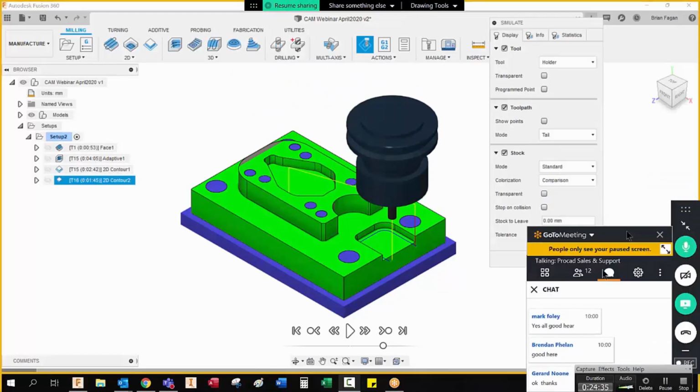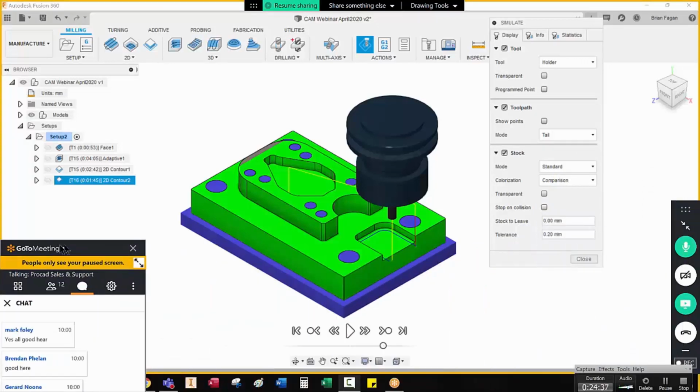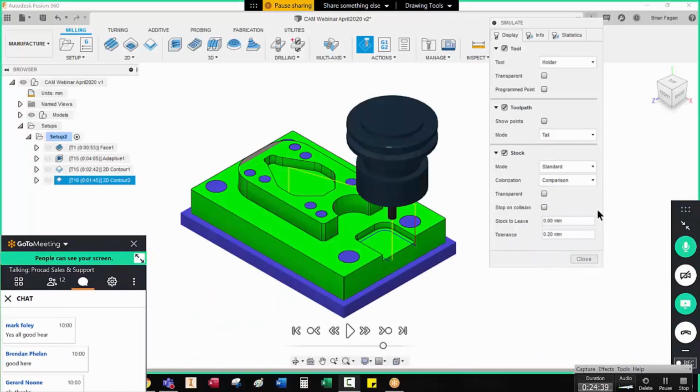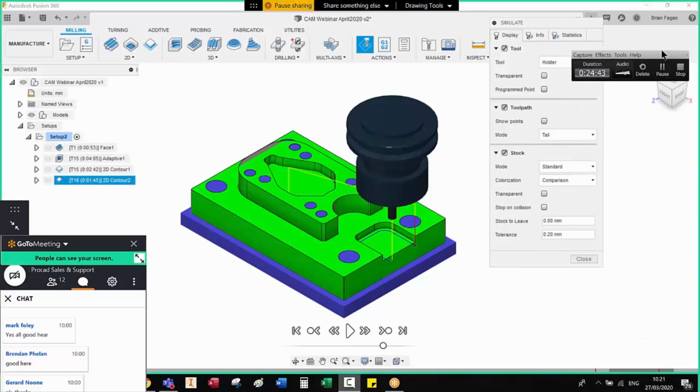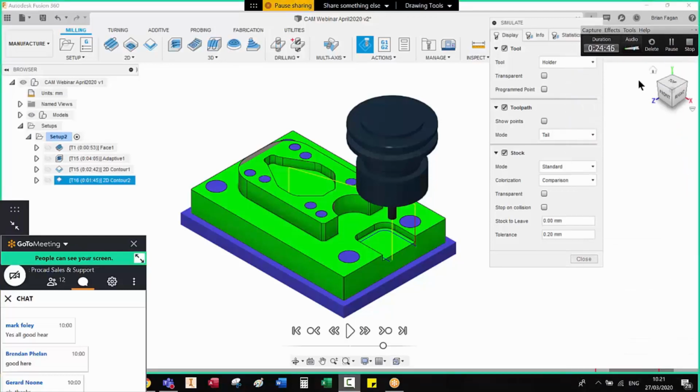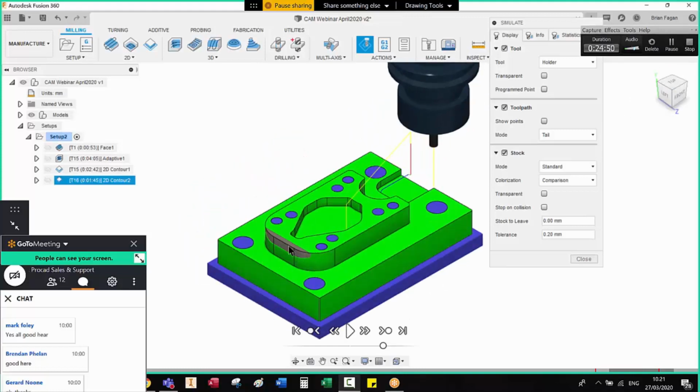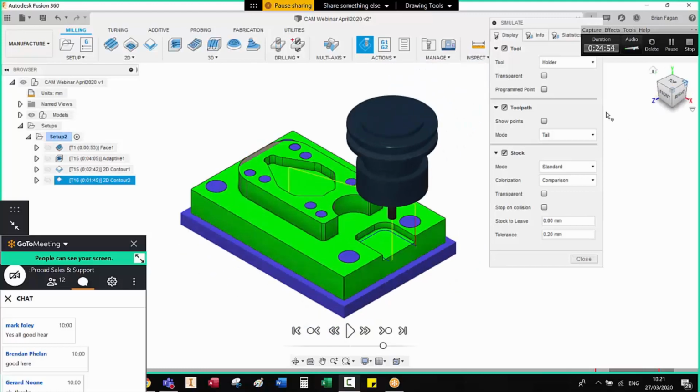So you could see there a second ago when it was running the toolpath, the cutter turned red, so that means there was a crash, and you can see it on the back of the wall here. You can see that it's grayed out, which means there's an issue that happened there.